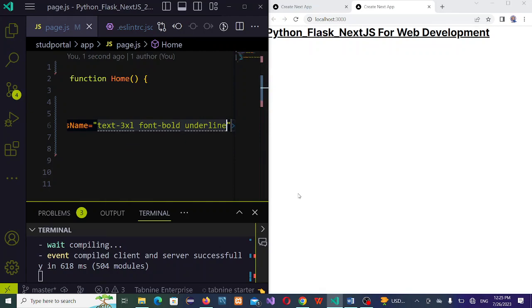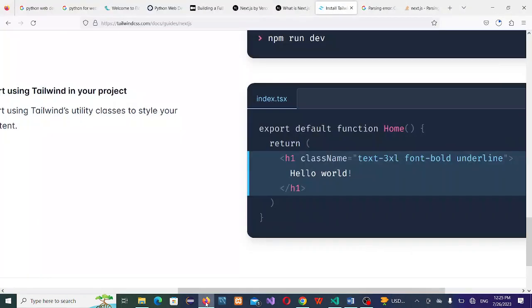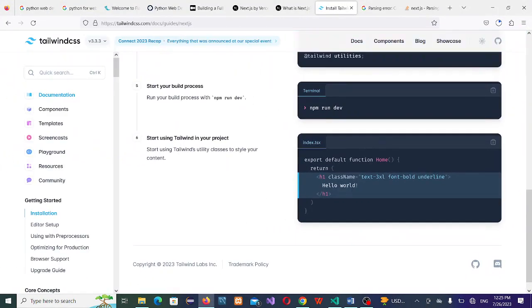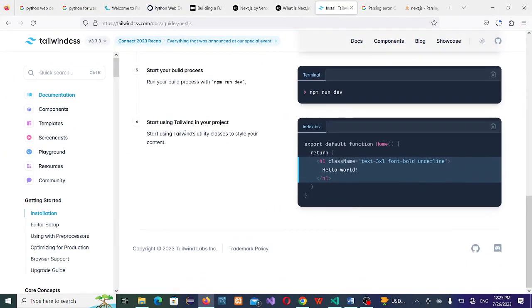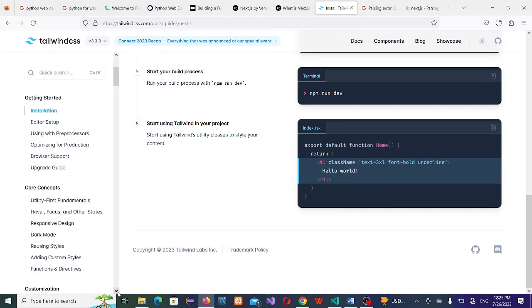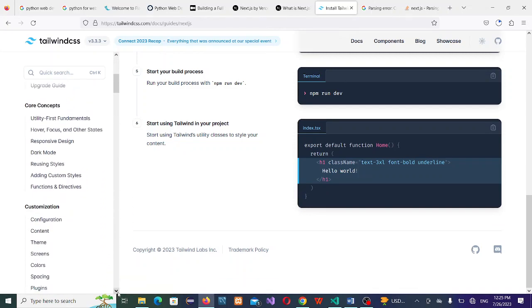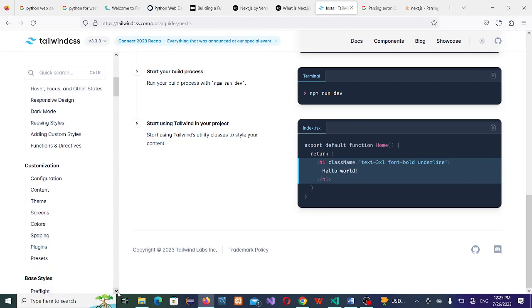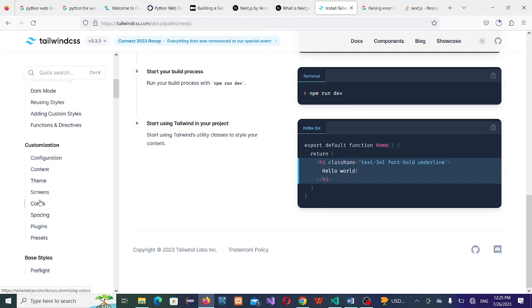so for you to learn Tailwind CSS, you come here in the documentation. Can you see something here? Content.